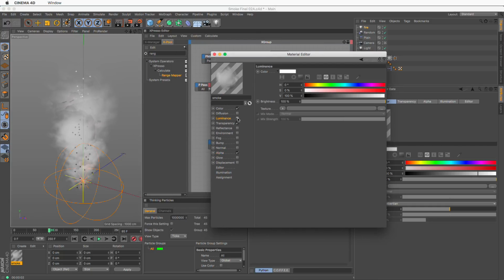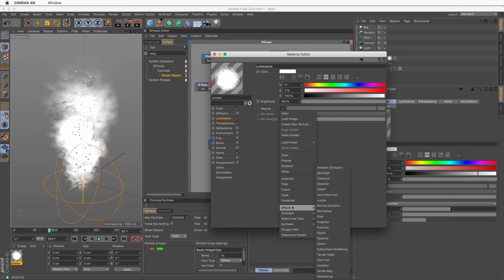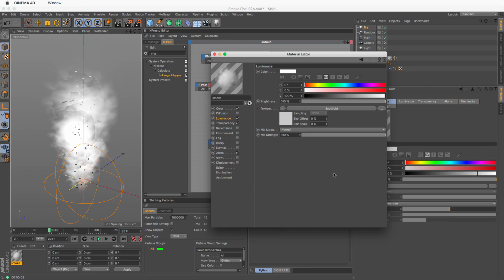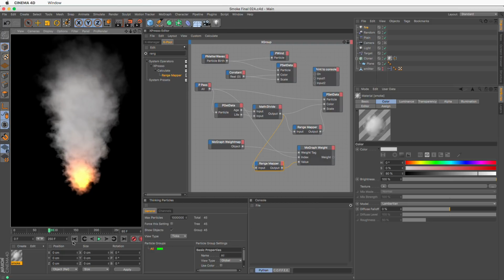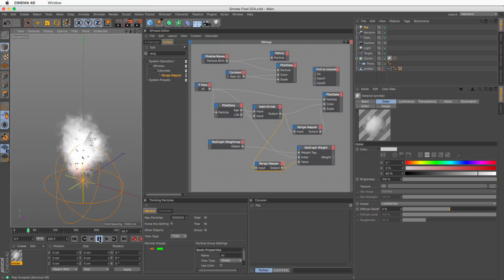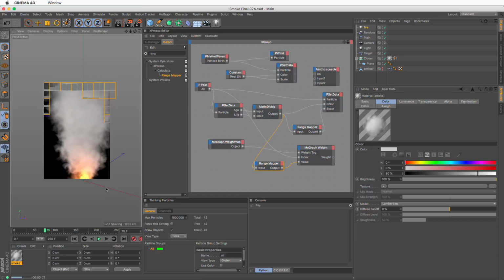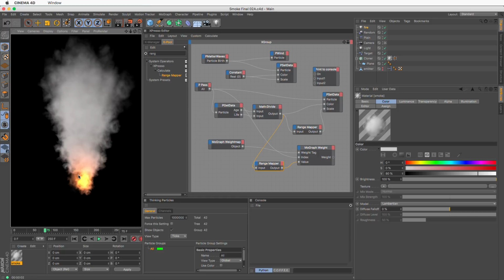Go to the luminance channel and add what is called a backlight. Leave it in its default state, and now this is going to catch light from everywhere. So let's save again, rewind, press play, and here we have an interesting fire and smoke configuration.